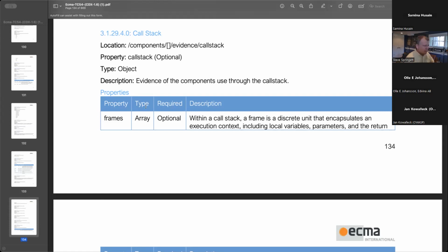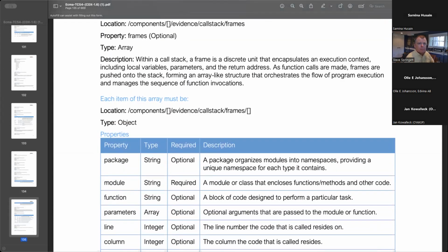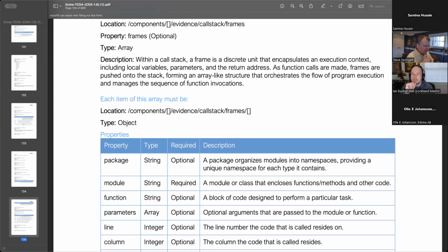Did we just lose Steve? Okay, you're back. Oh, did you lose me? I'm sorry. Can you hear me? Yes, absolutely. You were frozen, we lost you for a while, about maybe 15, 30 seconds.